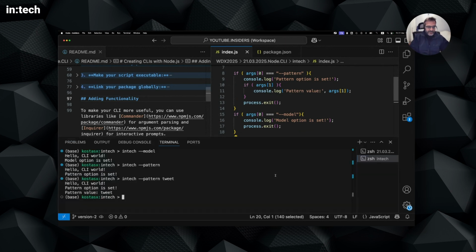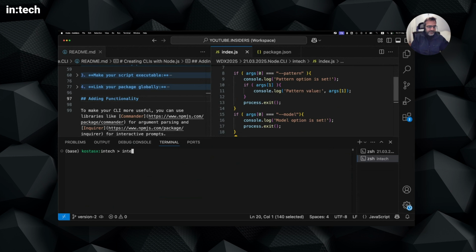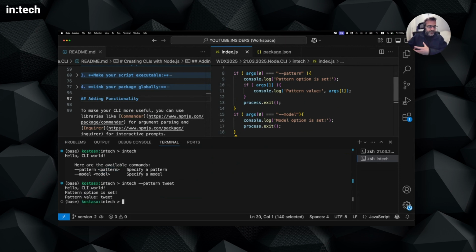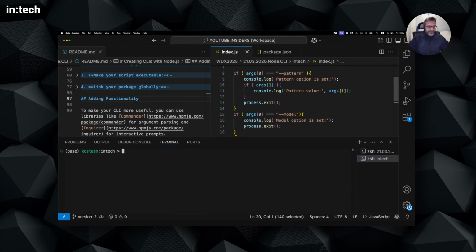So let me test this out. So in tech, we have the help. Okay, I know that I can run pattern. And I have to supply some kind of value. So I don't know, tweet for now. So now there's a code that does something with this pattern. And then there is the model, blah, blah.